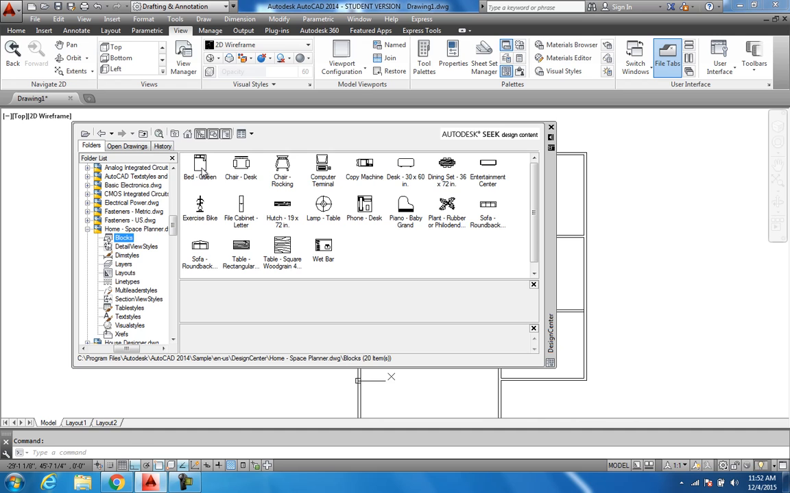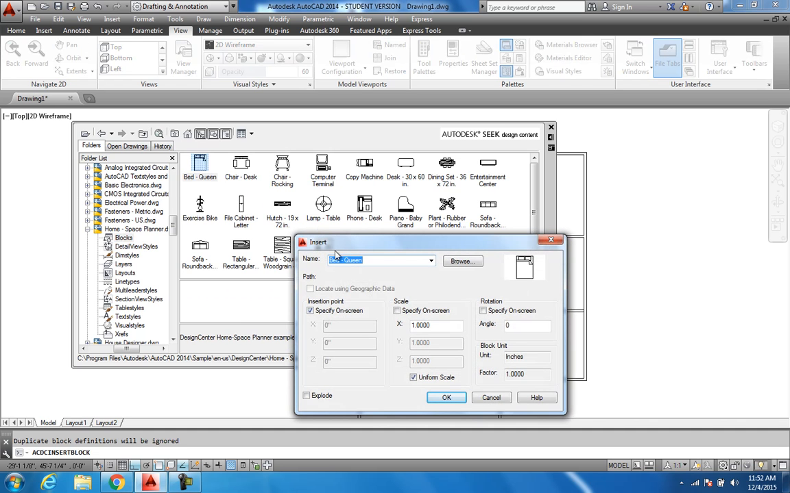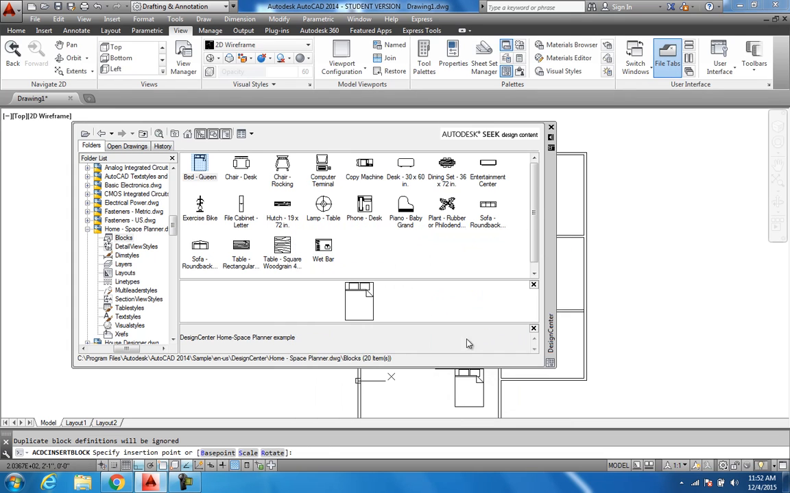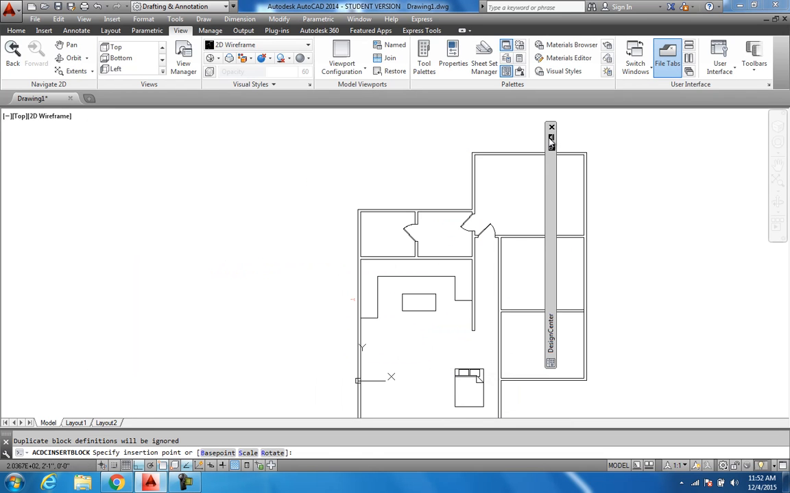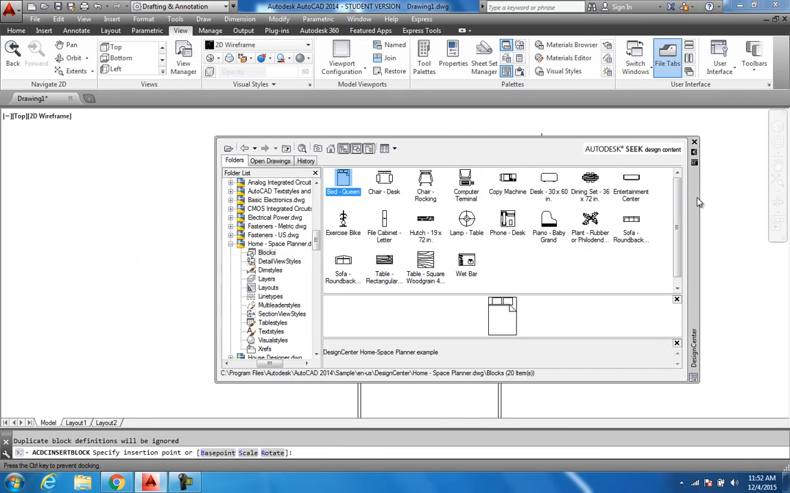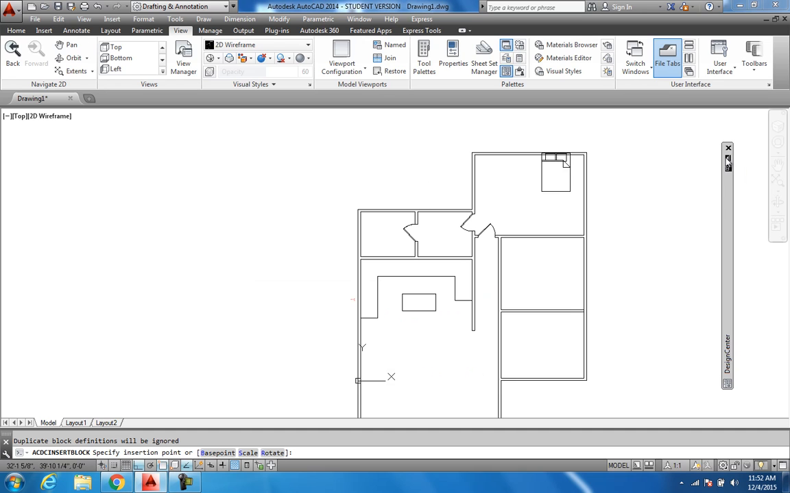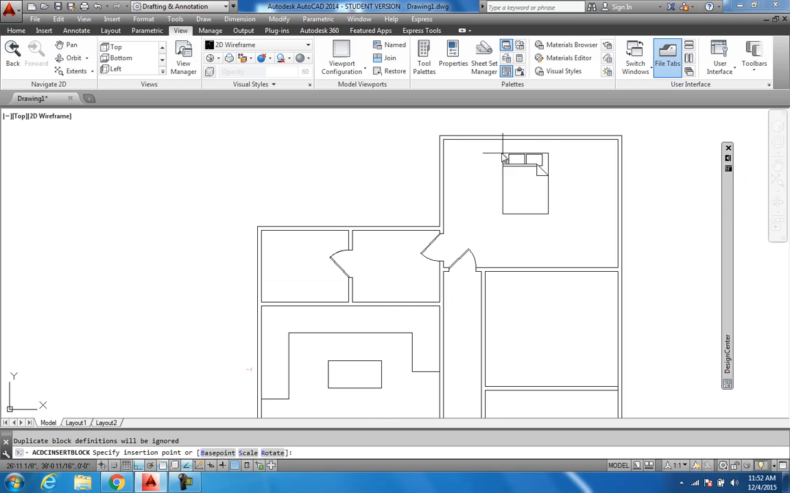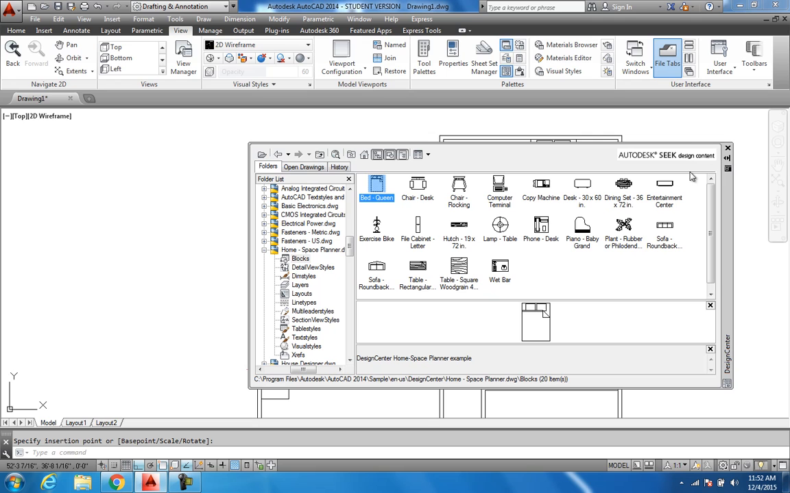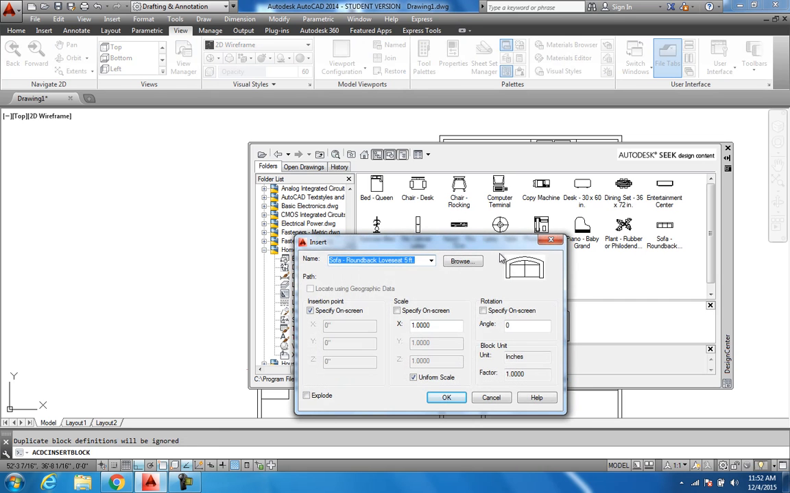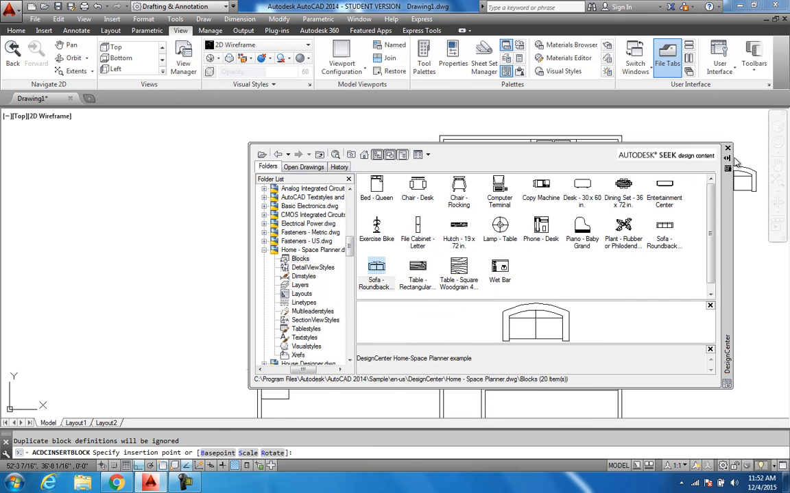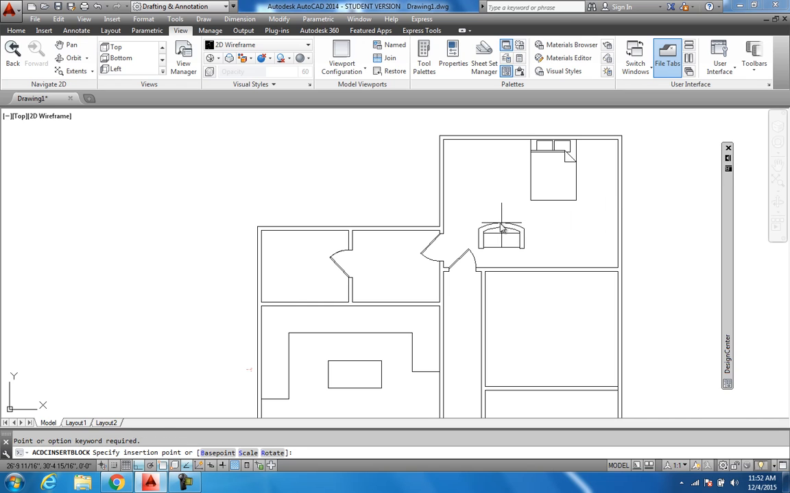I can hit like bed. Here's a queen. Double click it, and see how it brings it in as a block. And I'll just close that out. I'll bring that over here. And you see how we've got that bed brought in as a block. I'm going to click on it there. And we can bring that right back in with another one. And you can go ahead and use that to design your layout of your home.